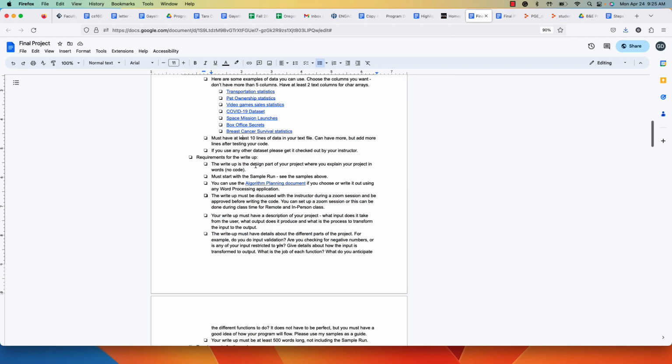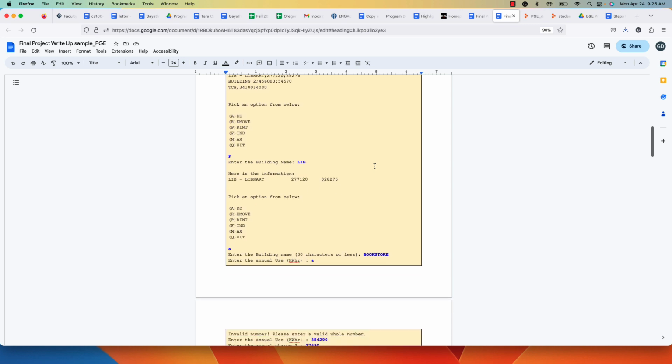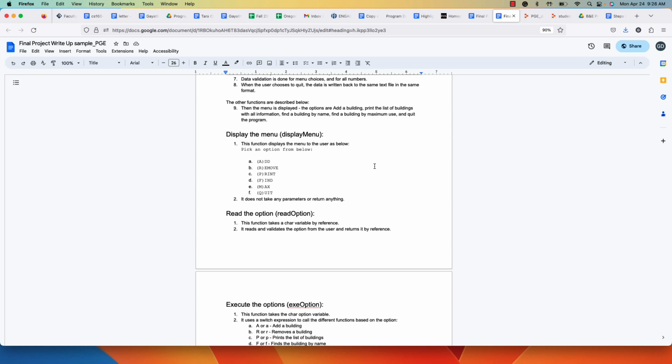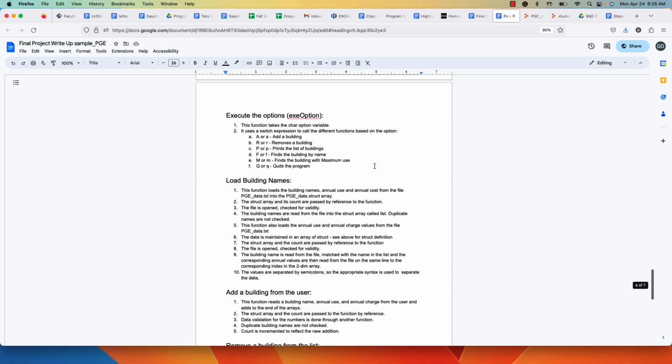You must have a menu, okay? You must start with a sample run. And you must have a write-up like this, or you can use the other design document, whatever works. Notice this write-up is a lot simpler. It doesn't use much of the pseudocode techniques, but then there is no syntax in here as well.